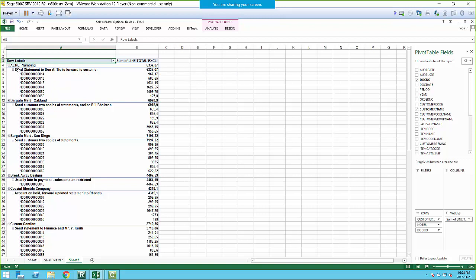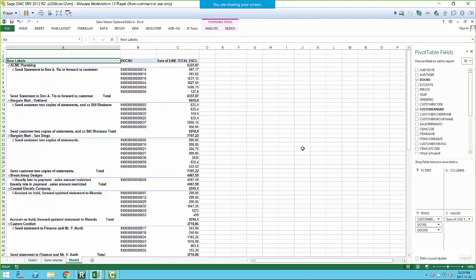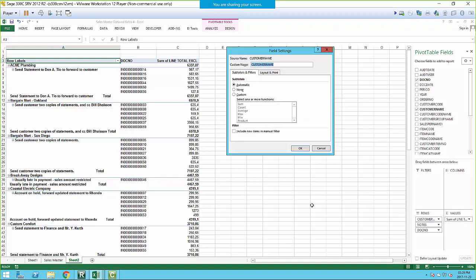I want to actually pull this particular field next to my customer name. So to do that, all you need to do is you click on your notes, you go to your field settings, and then underneath where it says layout and print, you basically change that to label in tabular form and click OK. And there you have your documents in there. That's not right. Let's just do that again.